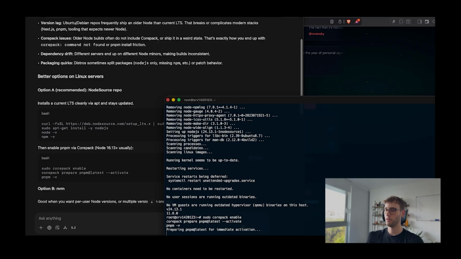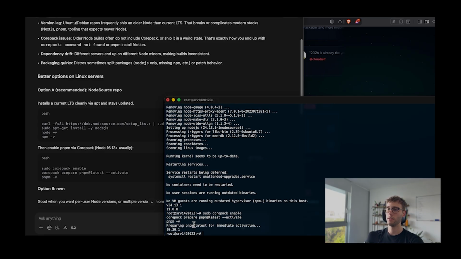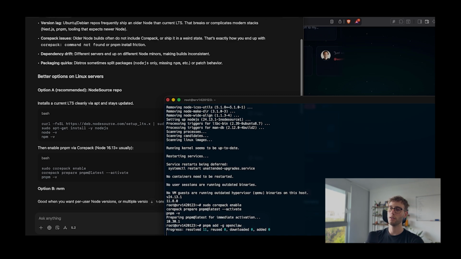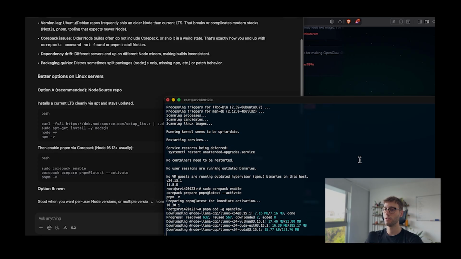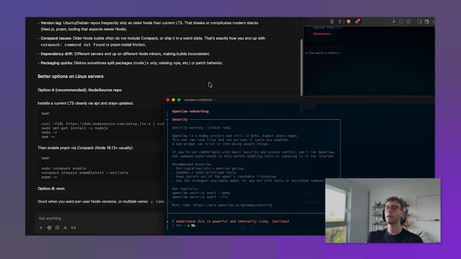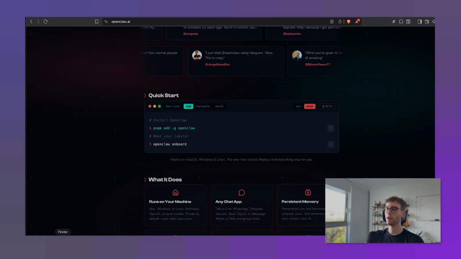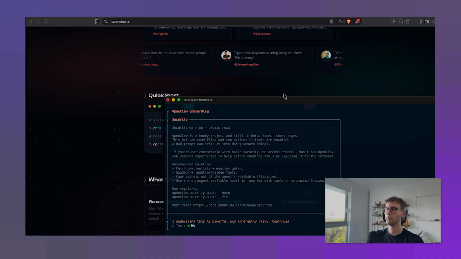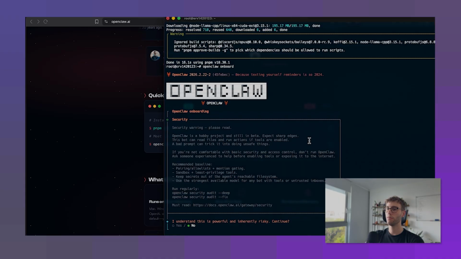There we go. Now PNPM is active, latest version, and let's do add OpenClaw again. Cool. Now we're inside the OpenClaw onboarding process. Let me make this bigger so we can follow.